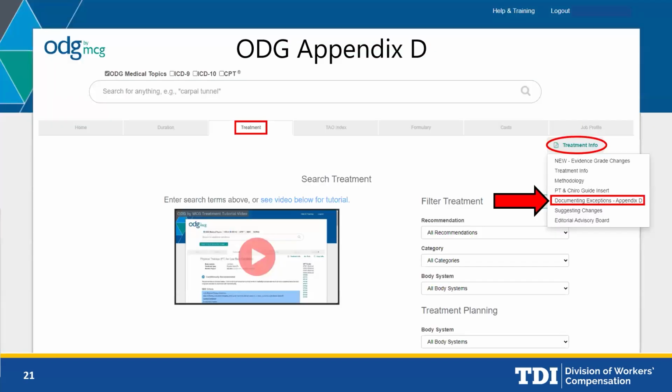You'll find Appendix D here, and I will show you. I will go to the live subscription in just a moment, but once you get to the treatment tab and over on the right, click on treatment info, and that drop down will occur, and documenting exceptions - Appendix D will pop out there.